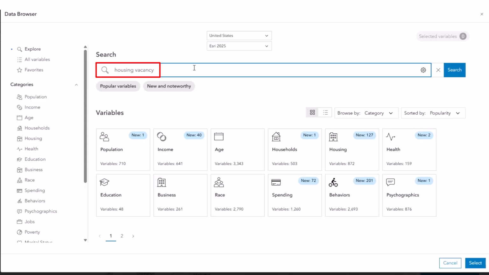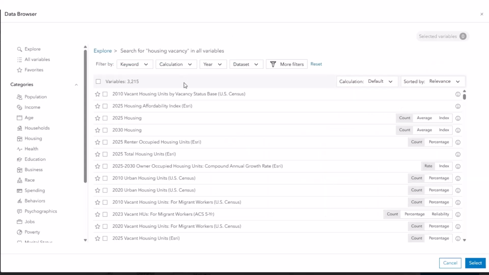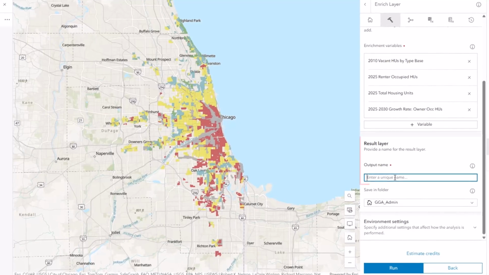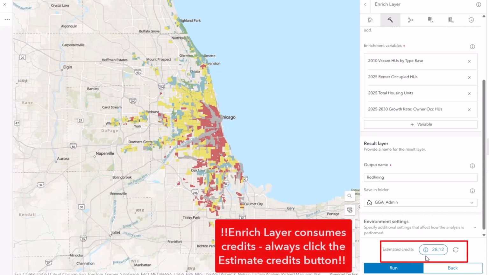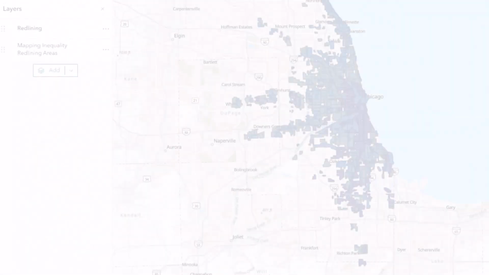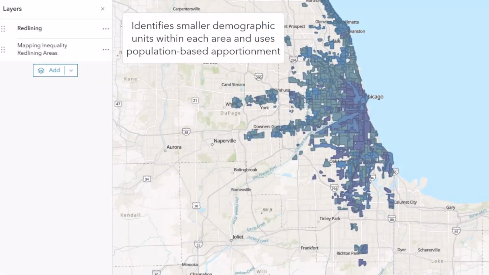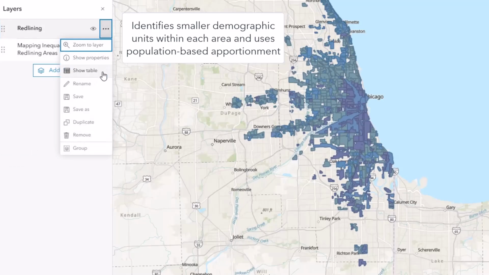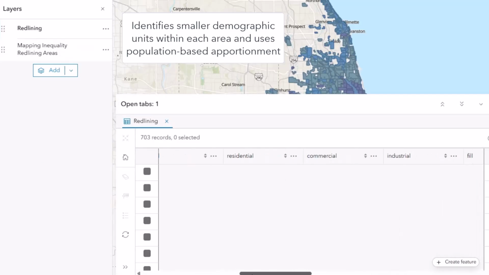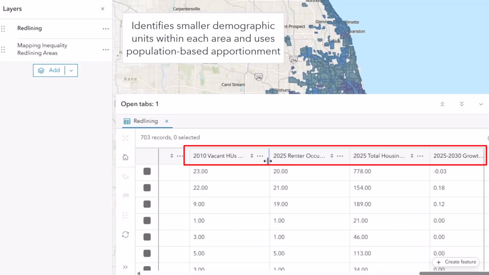You can search based on keywords or use the categories. When you select the variables that you want, click Select, provide an output name, and estimate the credits so you know how many credits are being consumed when the tool runs. When it runs, the tool identifies the smaller demographic units inside each area, uses population-based apportionment to estimate the values within it, and returns a version of the layer that contains the demographic attributes that you want.